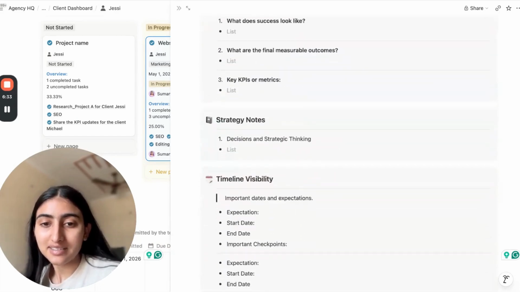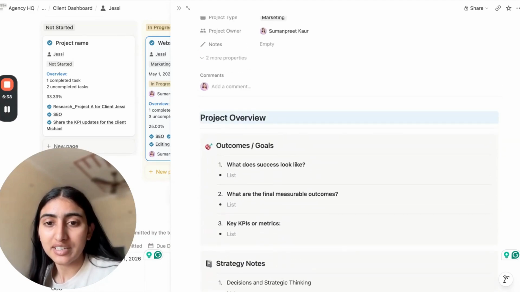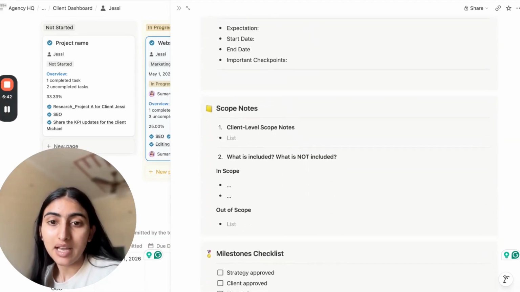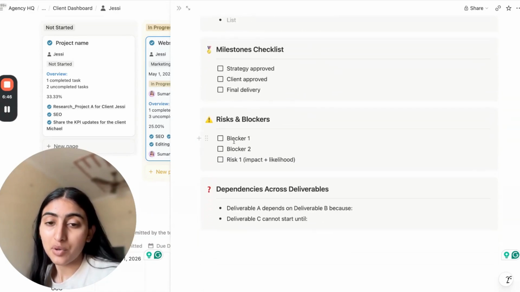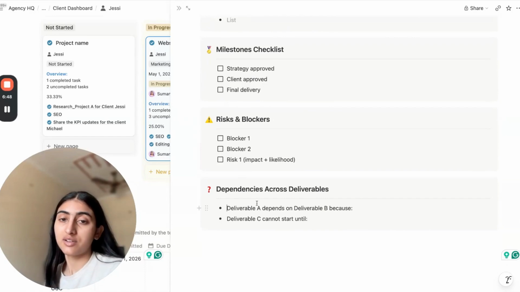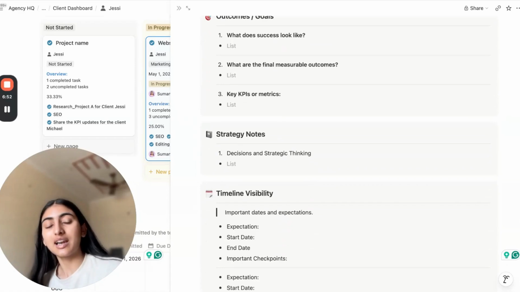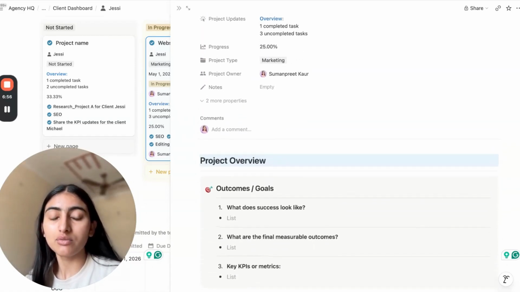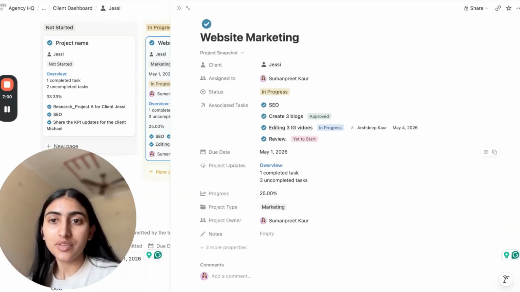And the next part is, this is my favorite part. It contains all of the project details, the outcome goals, the strategy notes, timelines, the scope notes, the milestones, any risks and blockers, and dependencies across deliverables. So this is how you, your client, and your team are on the same page, and you get the full visibility of the progress of the project.